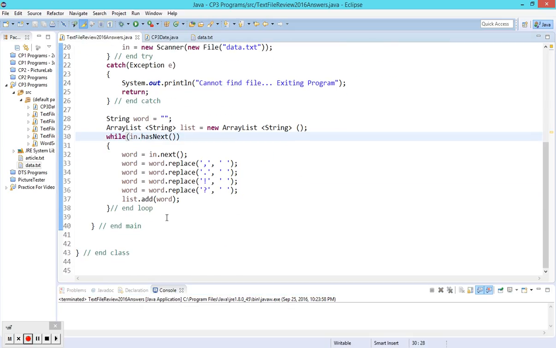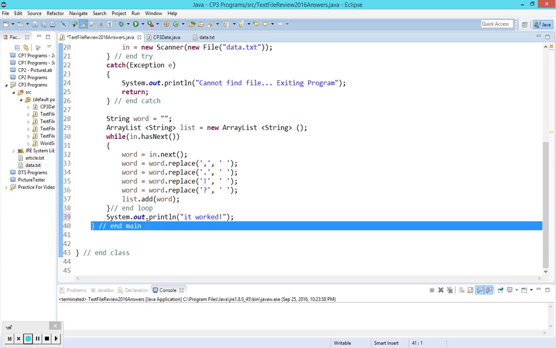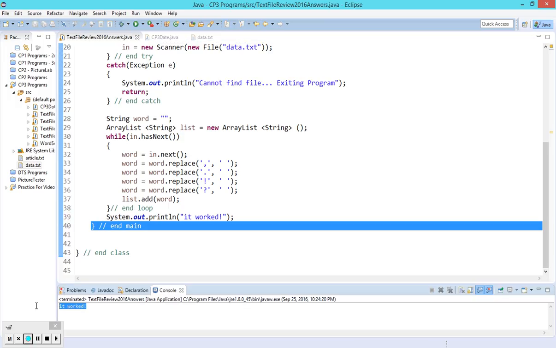So I could output something like "it worked," just to test and see that it actually got through all of the main method, because here's the end of my main method, and here it says it worked. So it found the file, it would be able to read from it, we would be good to go.